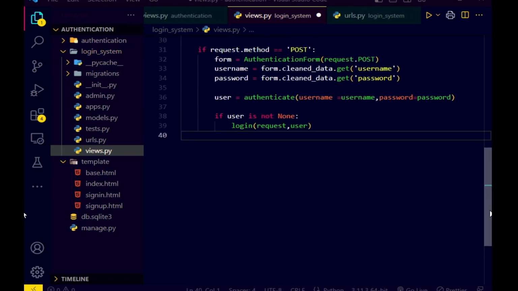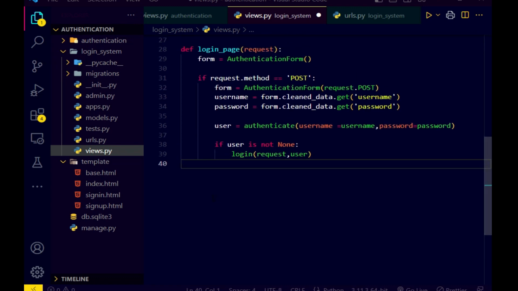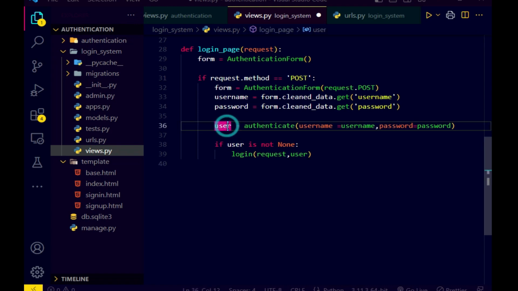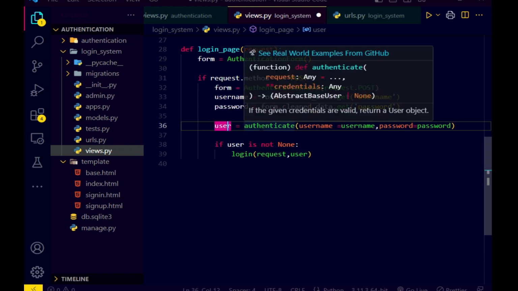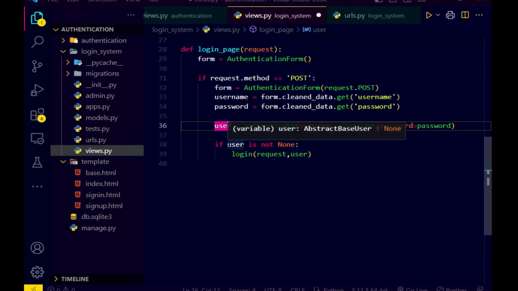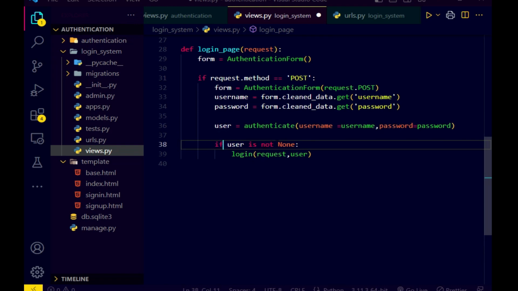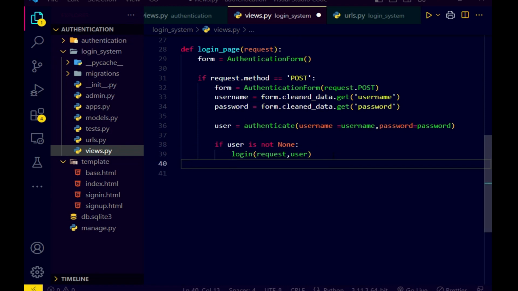So what is basically happening is if the username and password entered by the user match any of our available accounts, then this user variable will be that object, meaning that user. But if it can't find any user in our accounts which matches this username and password, then this user variable will point to None. So here we are checking if the user exists or not. If the user is not None, then we have found an account with the same username and password, and we'll log in that user. The login method will take care of that.